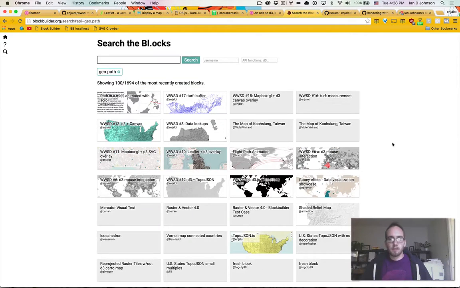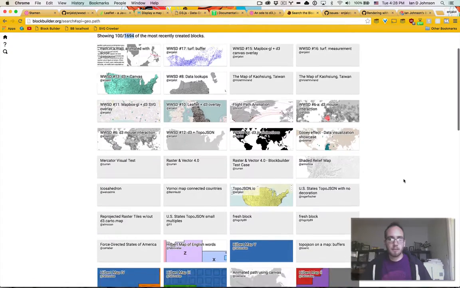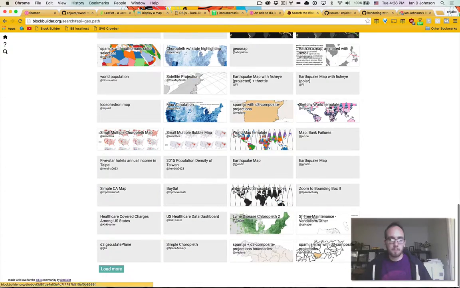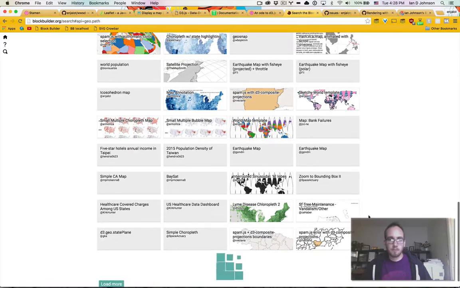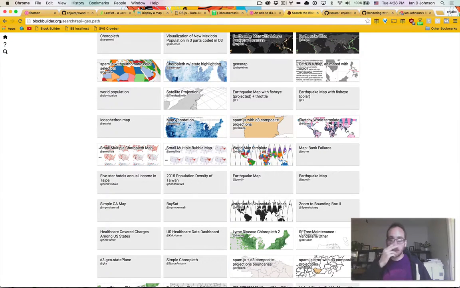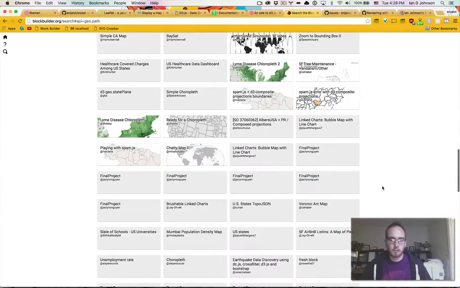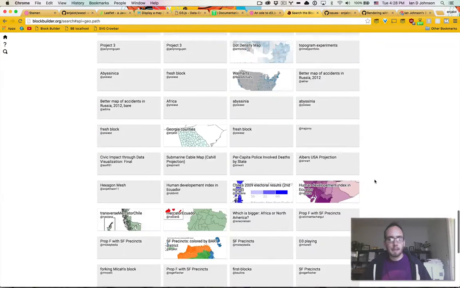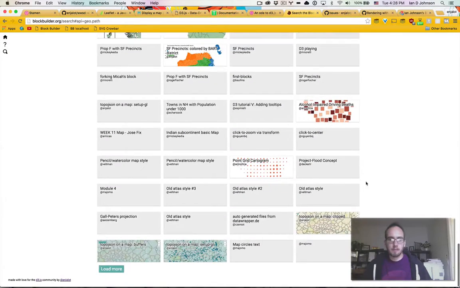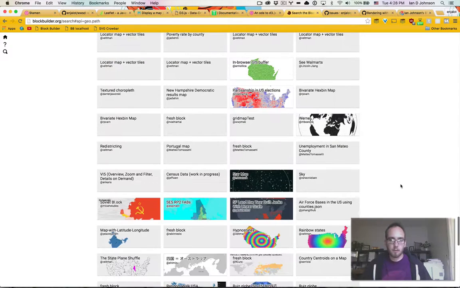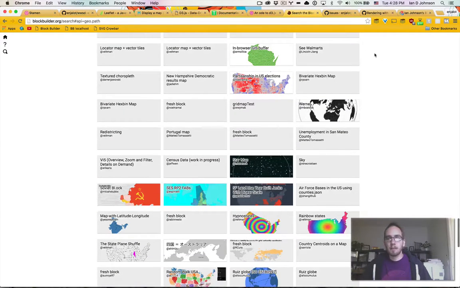So, just to reiterate how many examples and cool things people have made, here's a search for the D3 geo.path API function, and there are 1,700 examples. Some are just standalone techniques that you can study, some are really interesting maps, all kinds of stuff. So really, the sky's the limit for the potential here. You can keep clicking, loading more, and trying stuff out.